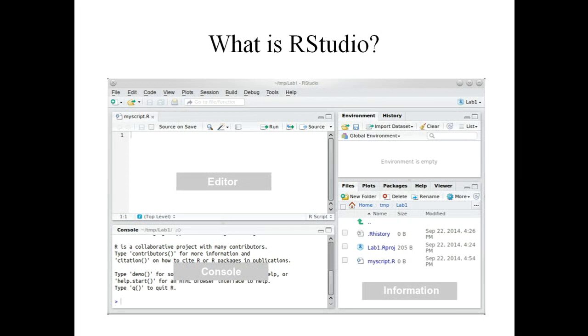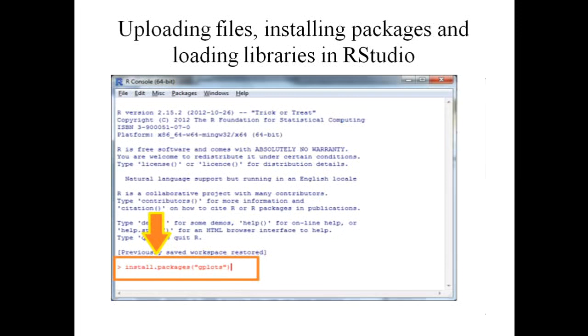Now let us see how files are uploaded, packages are installed, or libraries are loaded into the RStudio IDE. As you must have understood about what packages generally are, here packages are collections of R functions, data and compiled code in a well-defined format. The directory where packages are stored is called the library. R comes with a standard set of packages. Others are available for download and installation. Once installed, they have to be loaded into the session to be used.